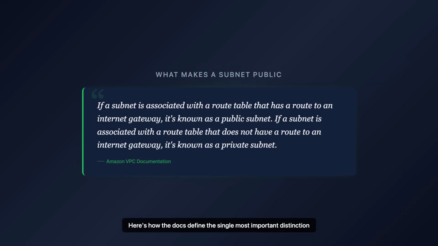Here's how the docs define the single most important distinction in this whole topic. If a subnet's route table has a route to an internet gateway, it's a public subnet. If that route table has no route to an internet gateway, it's a private subnet. Read that again because it's doing something subtle. Public versus private isn't a property of the subnet itself. It's decided entirely by whether the route table has that one route.